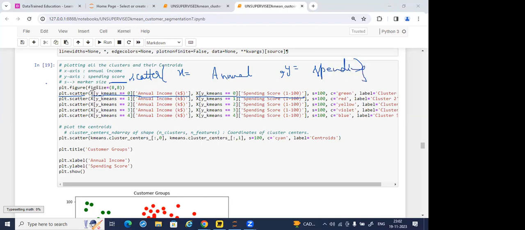So all the details I had given: X, Y, kmeans is equal to 0. First group, take the 0th group. In X it's annual income, and in Y, take this y_kmeans 0, and it's spending score. Okay, so this one is for the 0th group, then for first group, then for second group, then for third group, then for fourth group, because it is going to create a mix.